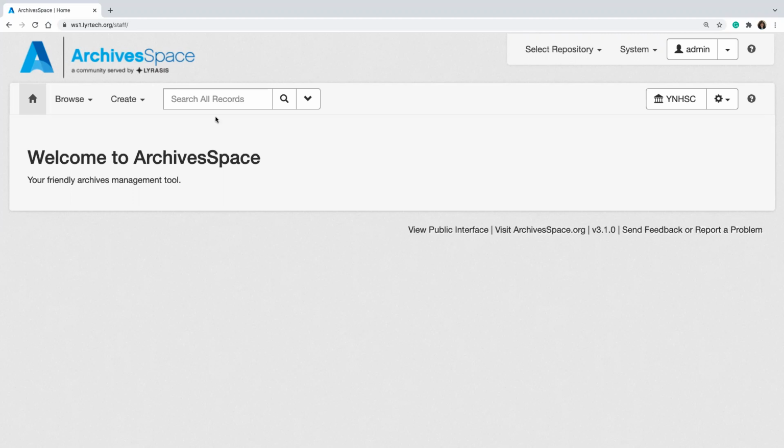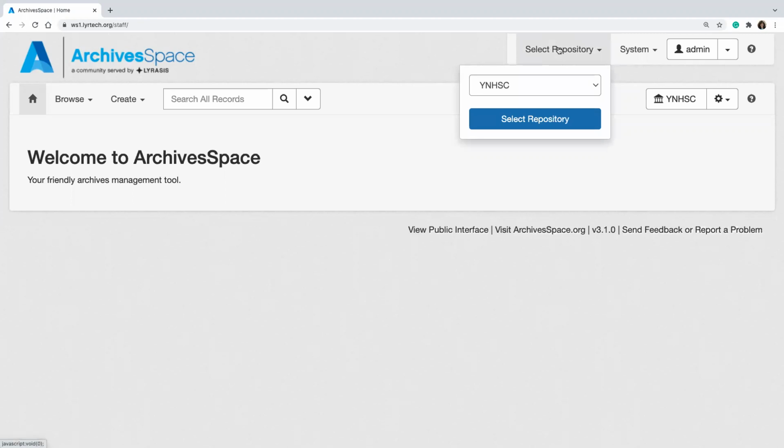So we're going to get started here by going over the application itself, going over these general command areas. So this is the ArchivesSpace homepage of the staff interface. From this homepage, you can do various things, create your records, browse records, that kind of thing. So we're going to go over the general command areas. Over here is where you would select a repository.